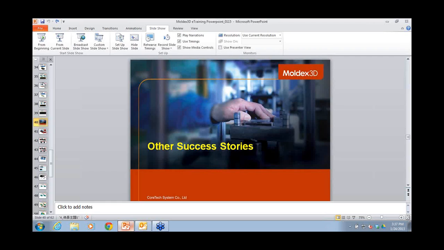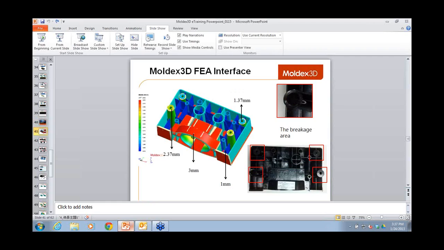A handful of other success stories, just really quick. Here I'm going to talk a little bit about Moldex3D and our FEA interface. On these next slides, I just want to show everyone how Moldex3D's FEA interface can improve part quality. And what you see here is a TV neck which mounts on the back of a monitor which connects to the back of a TV.